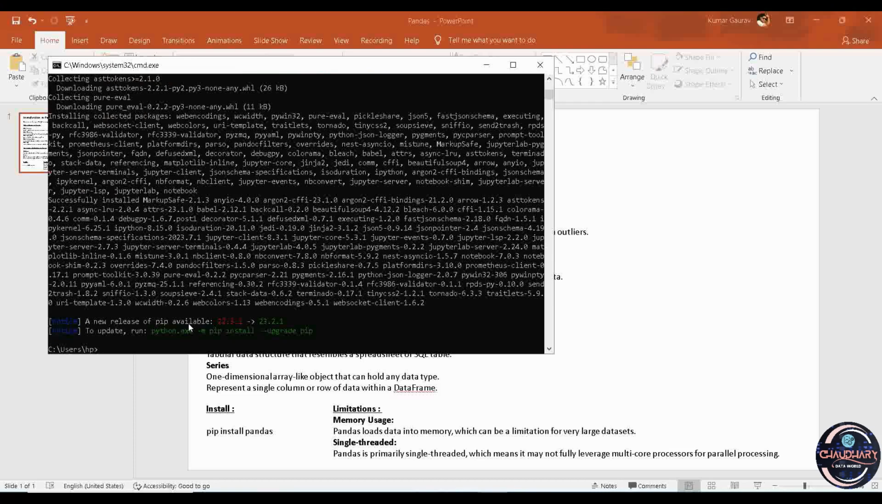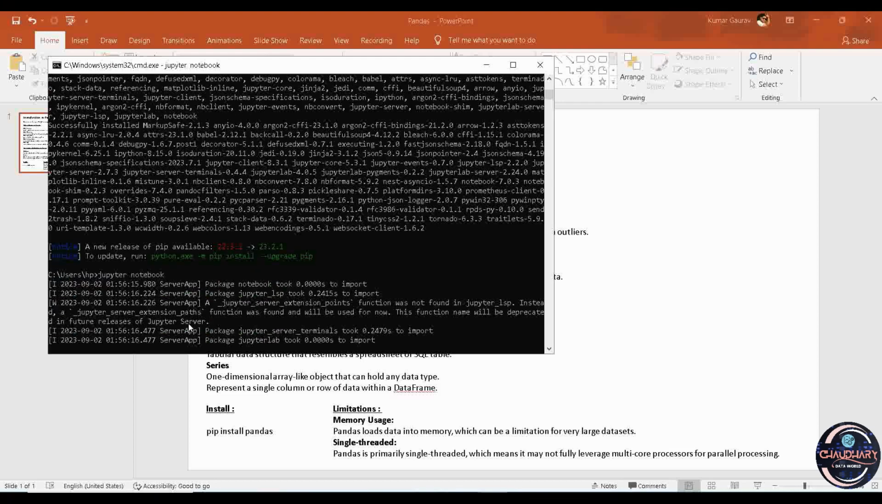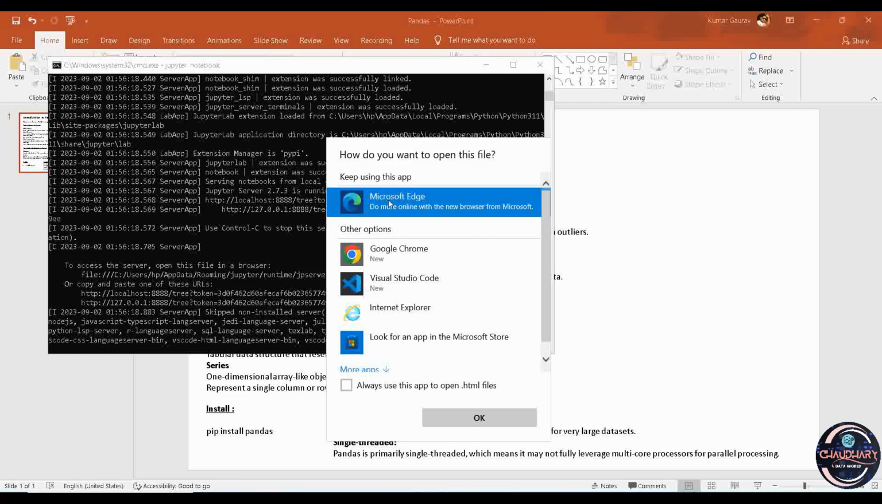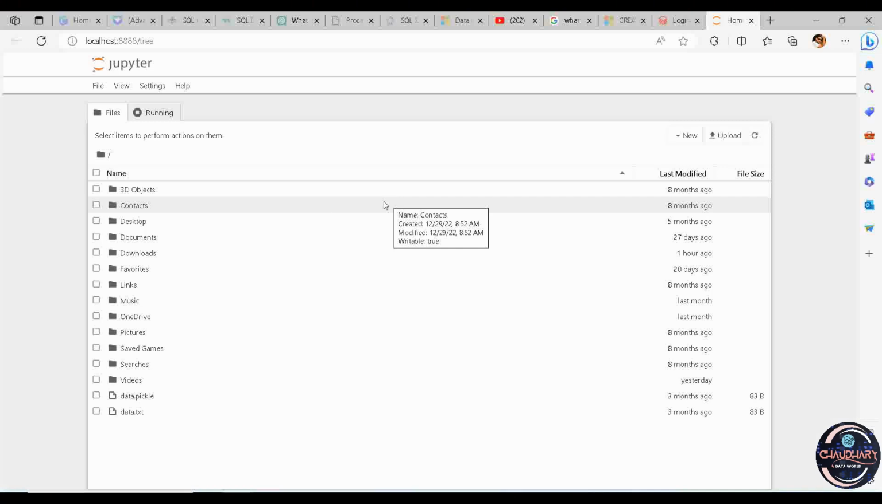So it has installed. Now we can just pass jupyter notebook. It is opening your Jupyter notebook, and it will automatically open in one of your browsers. It was asking to open, so I've just double clicked over it. It will open the home page of your Jupyter notebook. Yeah, so here you can see that it is opened.